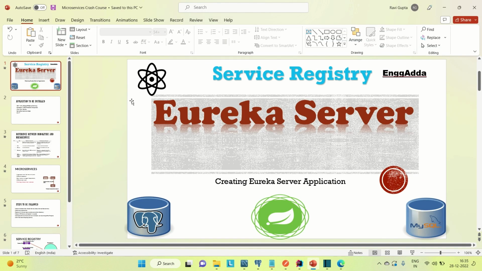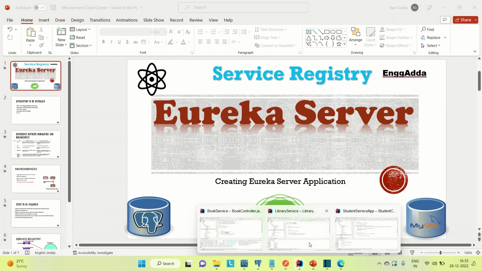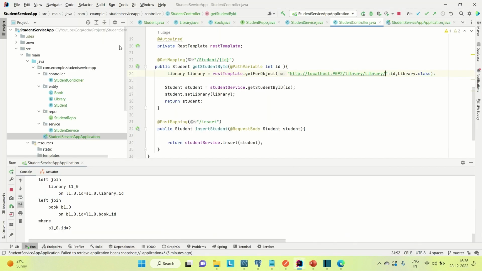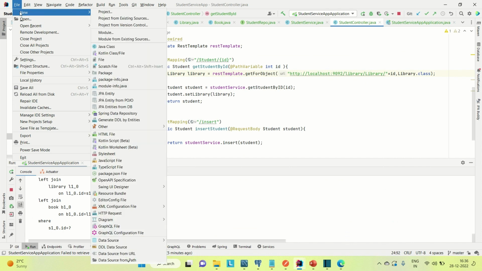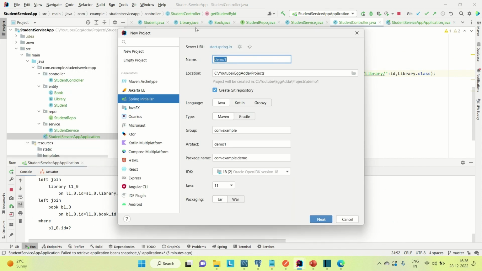So today I'm going to discuss how we can create the Eureka server application and how we can do the service registry. So let's go to IntelliJ and let me try to create one application for the Eureka server. So let me go to the file and let me go to the project. So here let me create a project called Eureka server application.